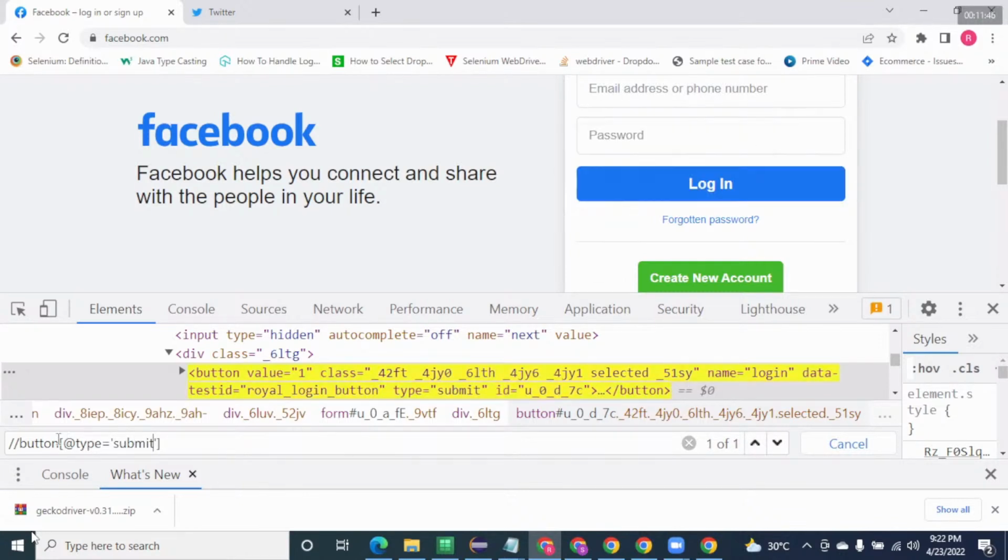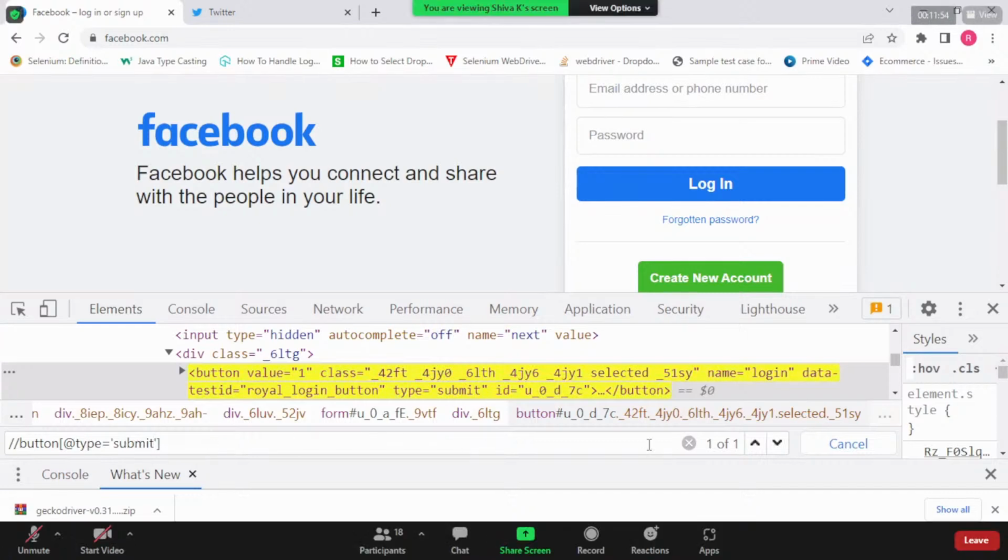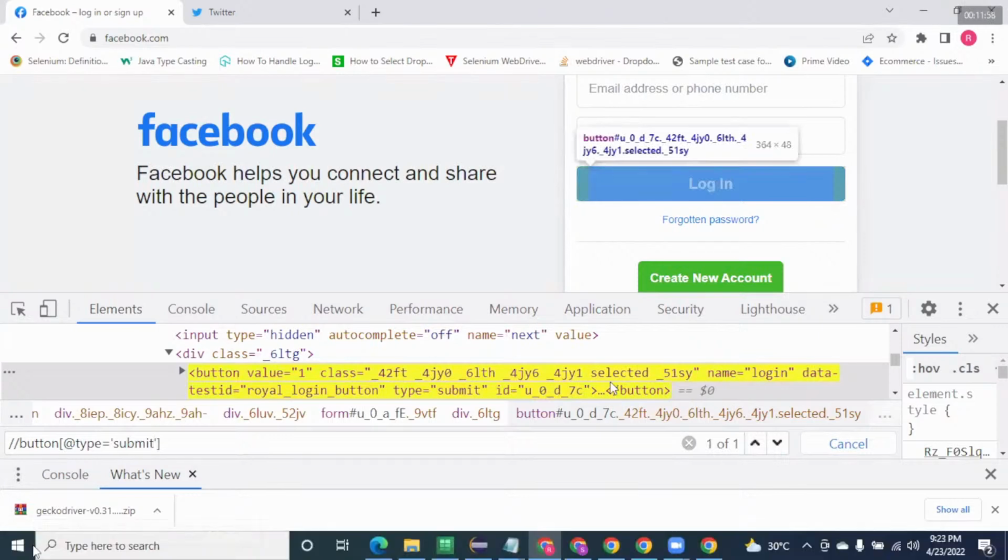So now tell me how we can validate the XPath. It is one of one, sir, and it is marked yellow. One of one is showing, highlighted as yellow. Okay. Clear, right? Yes, sir.